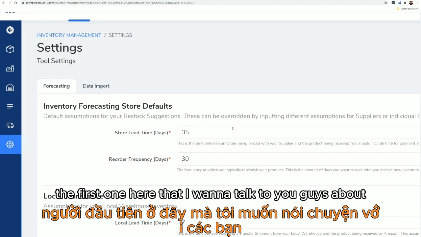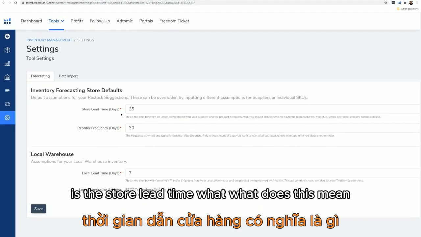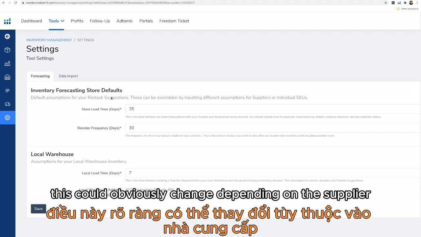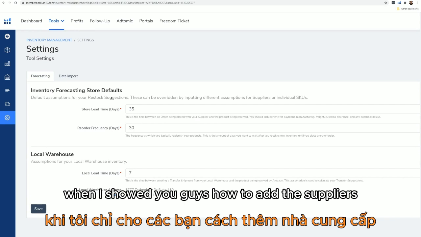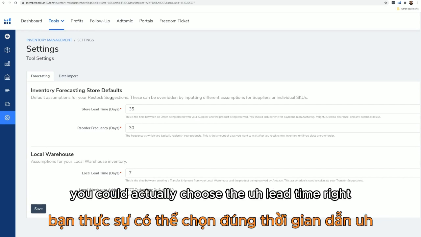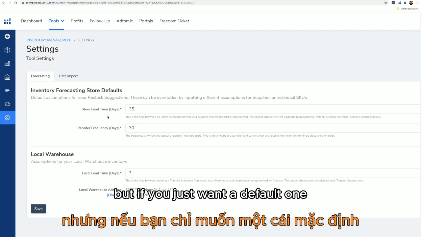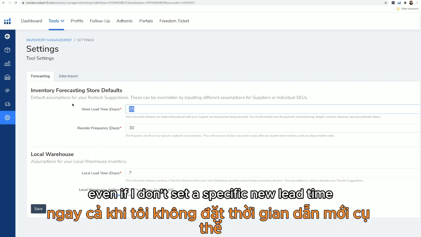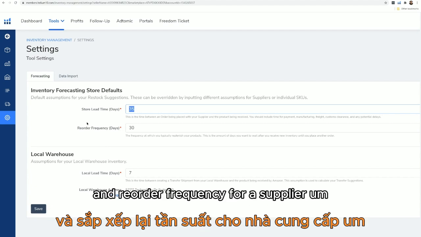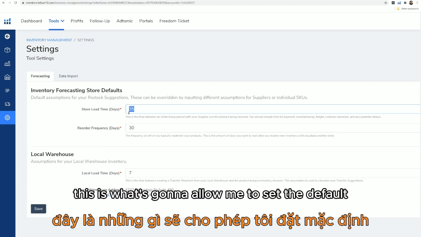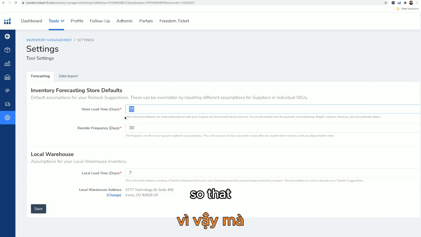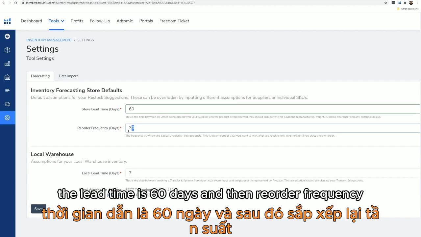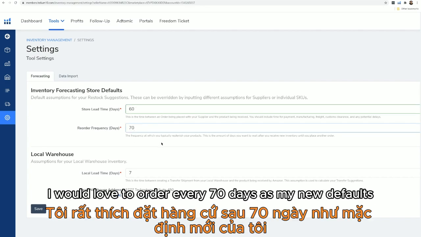Now, the first one here that I want to talk to you guys about is the store lead time. What does this mean? This is just the default, all right? This could obviously change depending on the supplier. Remember when I showed you guys how to add the suppliers? You could actually choose the lead time, right? But if you just want a default one, these are the defaults that it shows. So maybe even if I don't set a specific new lead time and reorder frequency for a supplier, this is what's going to allow me to set the default so that it's what's going to show before I set that custom one. So maybe I'm going to say, hey, the lead time is 60 days and then reorder frequency, I would love to order every 70 days as my new defaults.